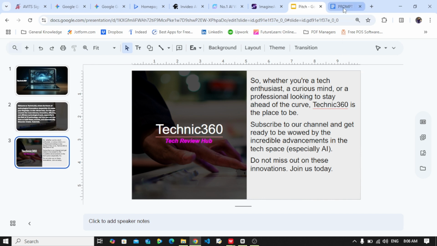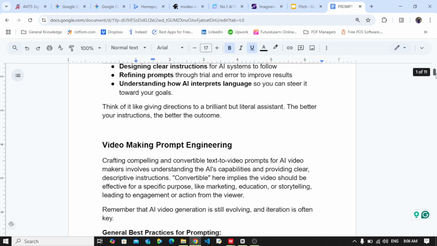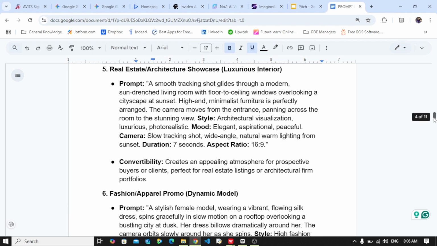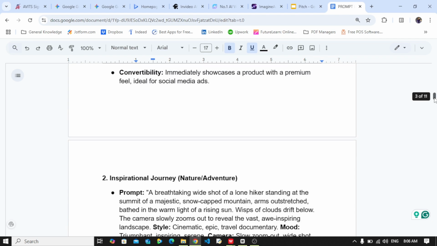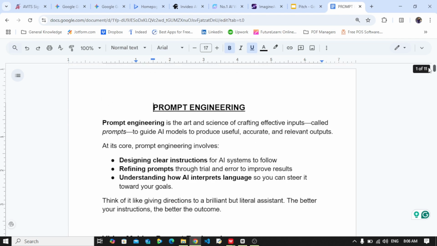Before then, let's quickly look at a note on prompt engineering, which has to do with the way you frame your text prompt, the command you assign to your model to be able to get the right or expected result at the end of the day. So the video you generate largely depends on the kind of prompt you assign to your video generator or maker. So take some time to go through this note from top to bottom.